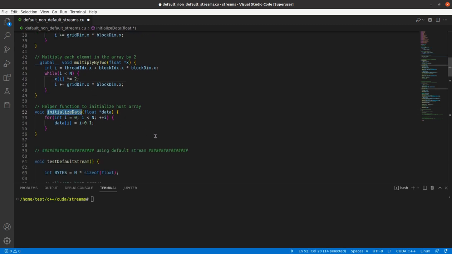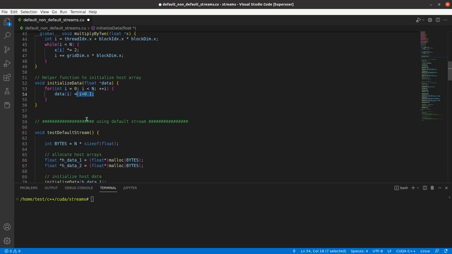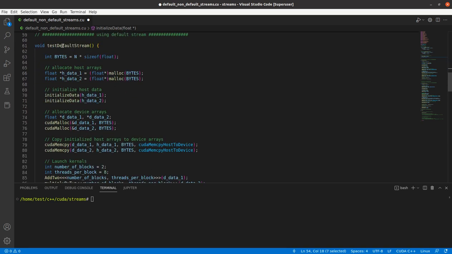Here we have the initialize data function. This function takes a host array and initializes every entry to some value. The first function is the default stream. In this function we will see how launching kernels by default will use default streams. First of all, we need to define the number of bytes for each array, which is n multiplied by size of float, because the type of our arrays is float.